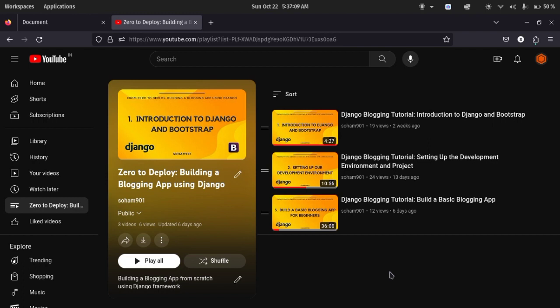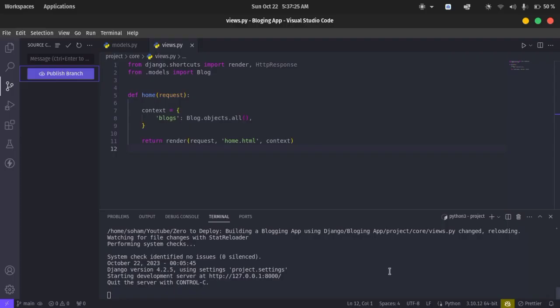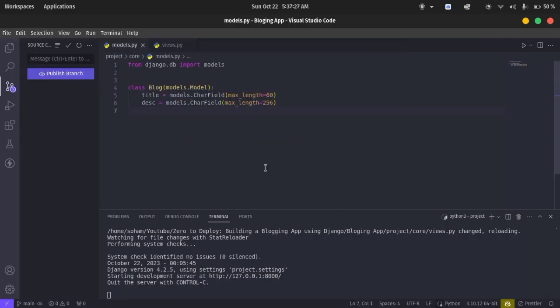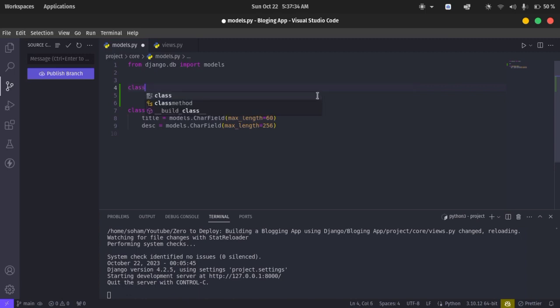Firstly, let's implement the categories and the tags. For that, let's enhance our blog by adding categories and tags for better organization and navigation. So firstly, let's go to the models.py and let's create two new models. First model will be the category model and second model will be the tag model.